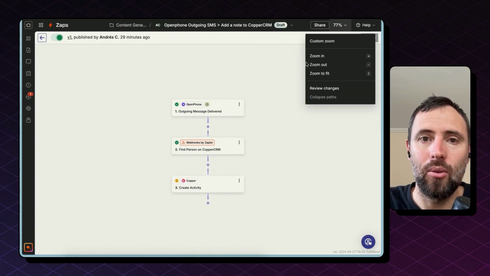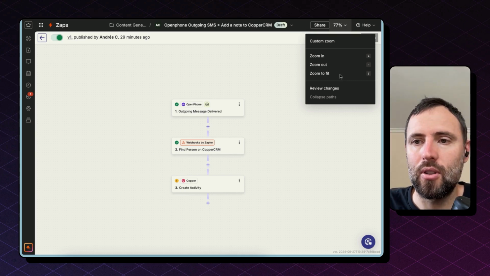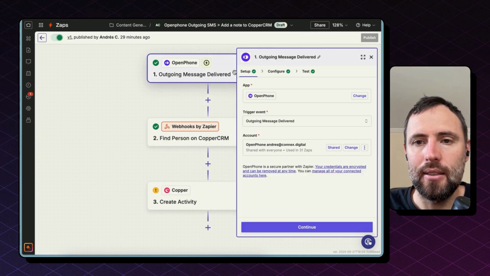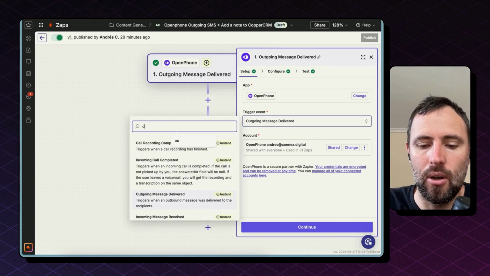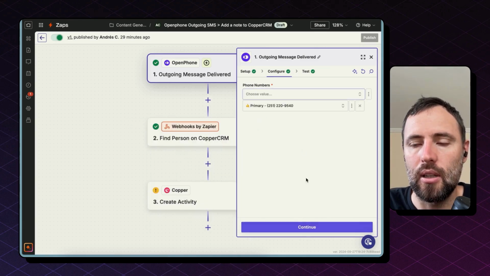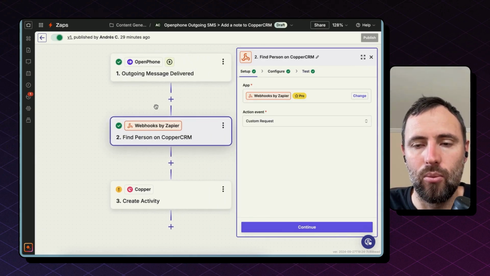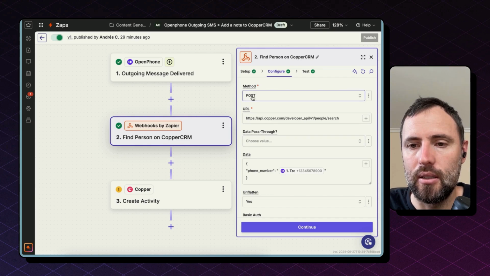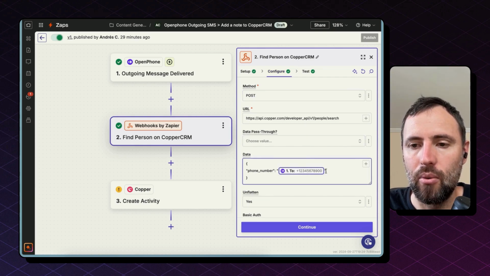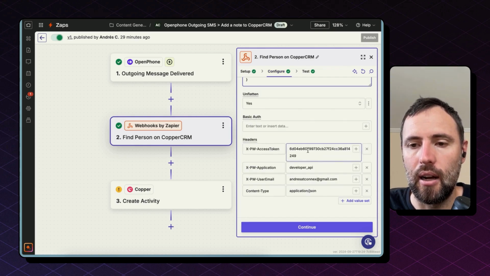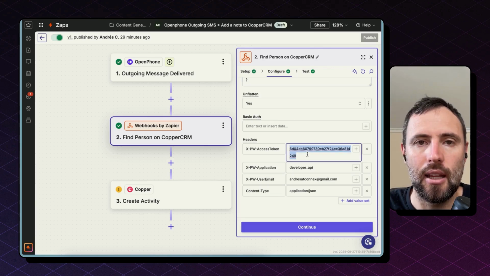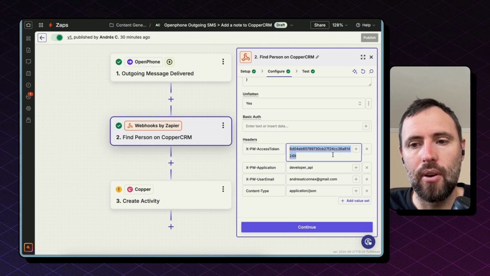Let me show you quickly how the outgoing SMS workflow works. It's pretty much the same, but in this case, we connect to OpenPhone again. But in this case, the trigger event is the outgoing message delivered. Hit continue, you select your phone number, and then you test this trigger as well. Then the find person on Copper webhook looks like this. So instead of being the from number, we map here the to number. The headers are pretty much the same. You always use the same API key that you generated in Copper, which by the way is different from the Zapier API key you need to use to log in your Copper account into Zapier.